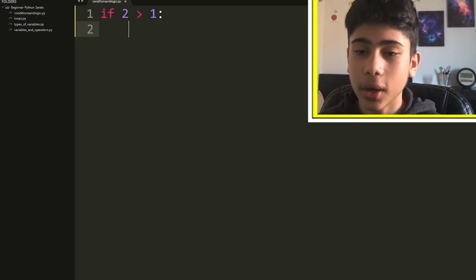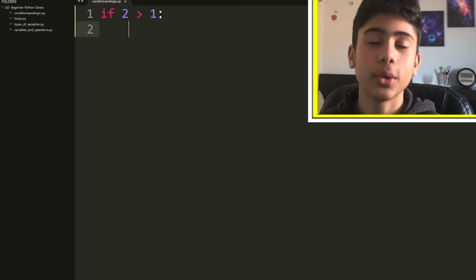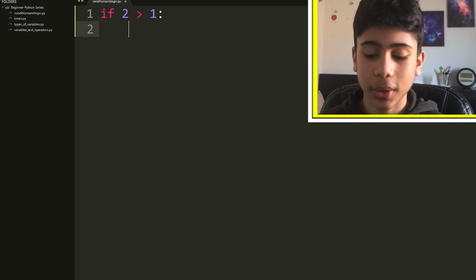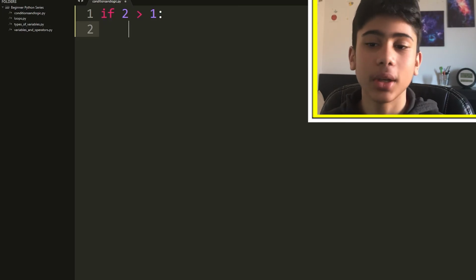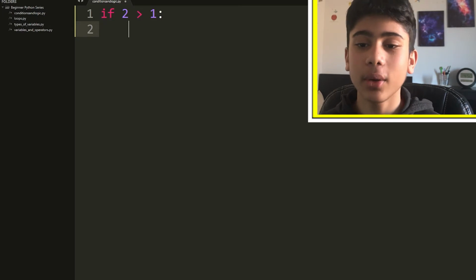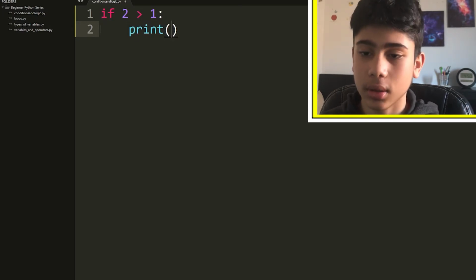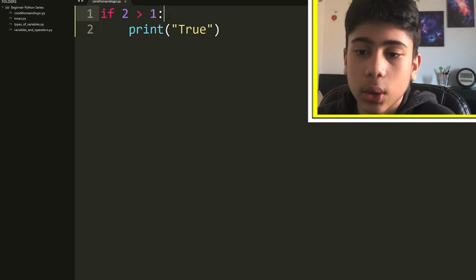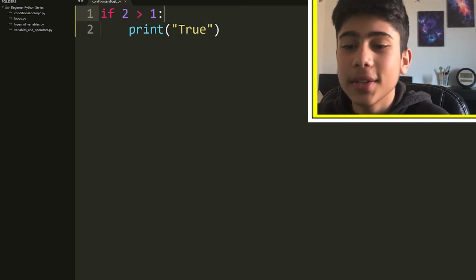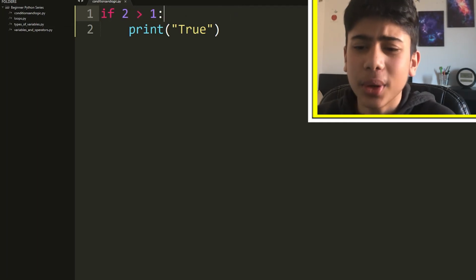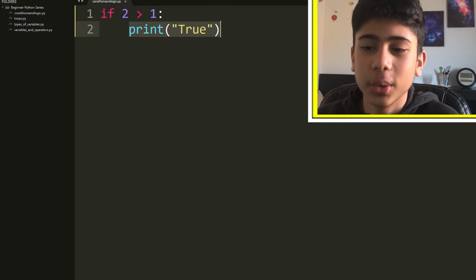Alright, so let's just keep going. What do we want to happen if 2 is greater than 1? What should we do? Well, we can do anything. We can call a function, we can take some input, we can print a statement, or we can do another if statement if we wanted to. But for now, I'm just going to say print true. So all this is doing is it's checking, is 2 greater than 1? Alright? And if 2 is indeed greater than 1, then it's going to print true.